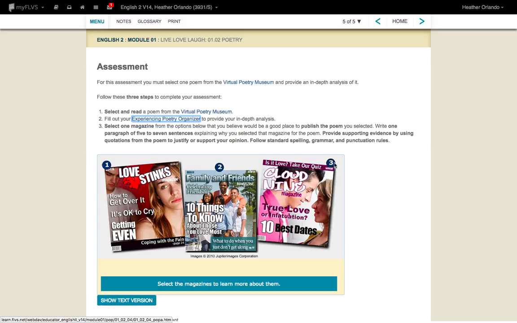Provide supporting evidence by using quotations from the poem to justify and support your opinion. I will say that that's one of the most important things, guys, using the evidence, and you'll see that in almost every single assessment. They're going to want you to use evidence, and if you don't, it's a lot of points off of your score, okay? You also want to follow standard spelling, grammar, and punctuation rules. That's another thing that can get you in trouble if you don't pay attention to that.